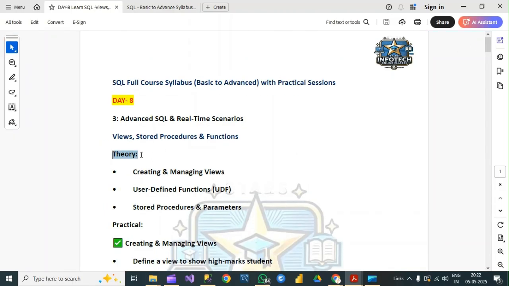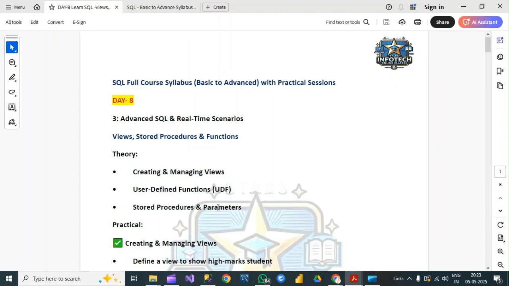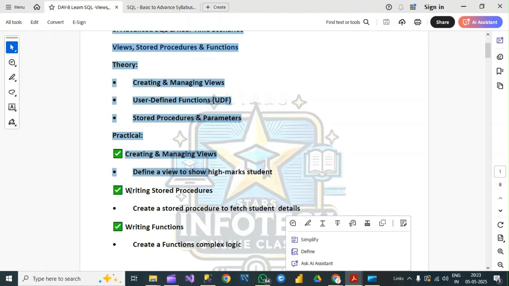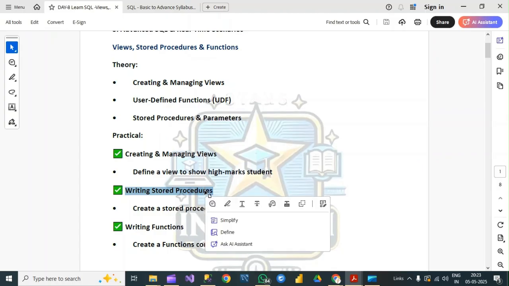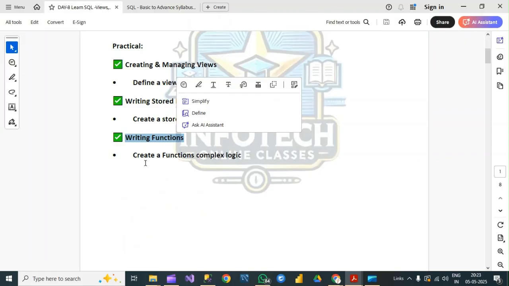In the theoretical part, I will explain creating and managing views, then user defined functions, which we call UDF. Then we will go through stored procedures and parameters, how we can pass a parameter. Practically we will create and manage a view, define a view to show the highest number of students, then write a stored procedure and a function. These are the different practical sessions we will conduct.